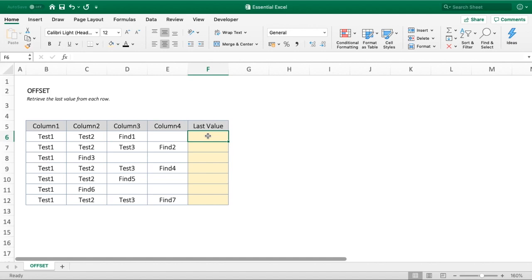What offset allows us to do is select our starting point and then to offset, so increase the range by either a set number of rows or a set number of columns. To be honest, it's probably easy enough just to jump into the function and show you how it works with the prompts that Excel gives us.